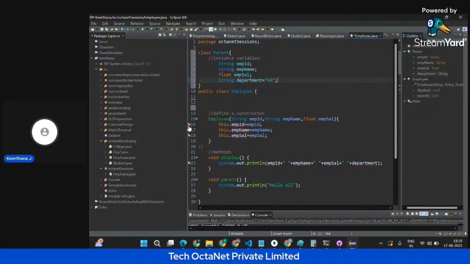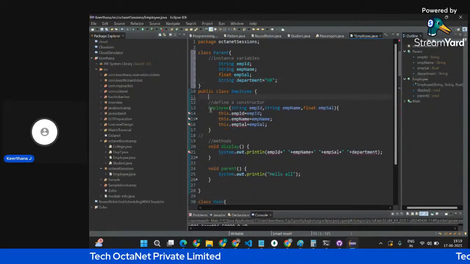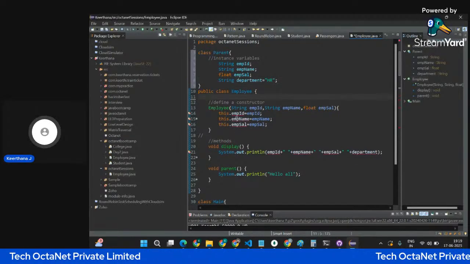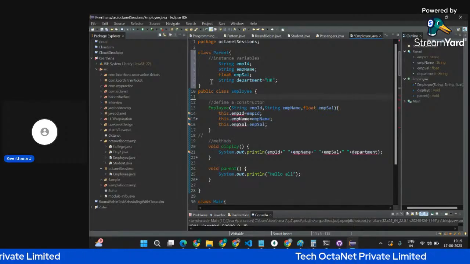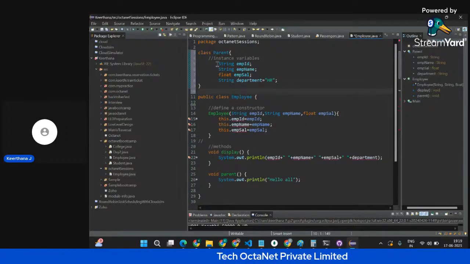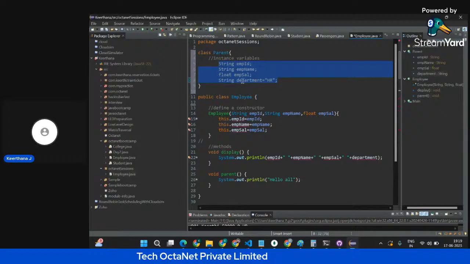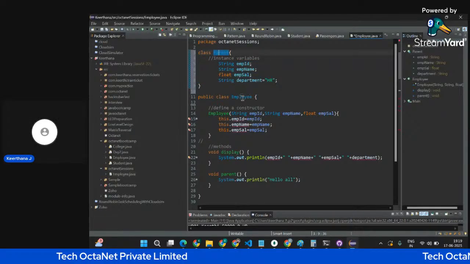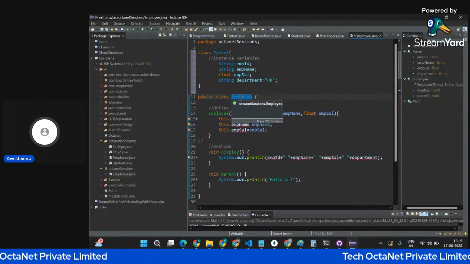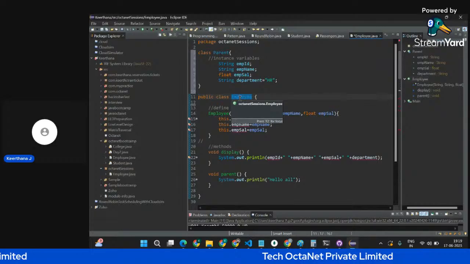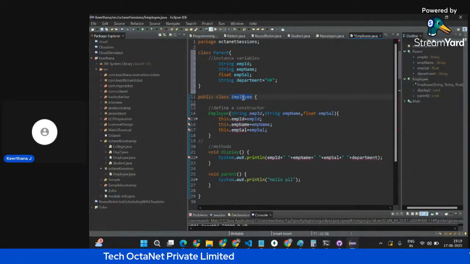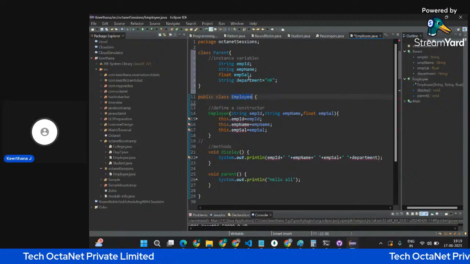So here you are getting the error in your employee class. Why? Because these variables you haven't mentioned. So if you want to make use of the variables which are present in the parent class in your employee class, you have to apply inheritance. The employee class must be made in such a way that it is going to inherit the parent class, so I can make use of the methods or the attributes.